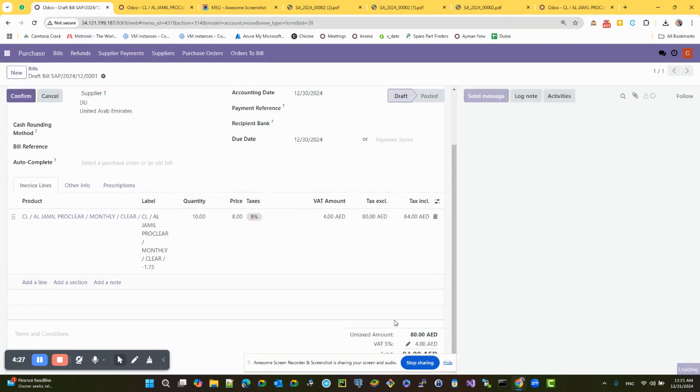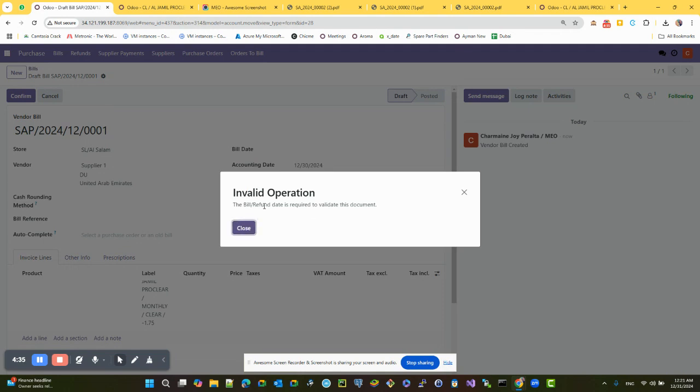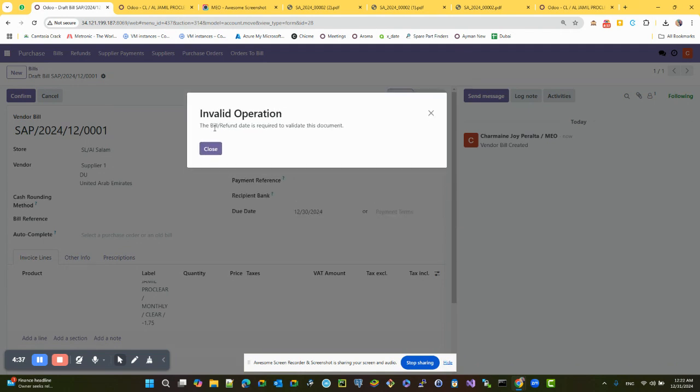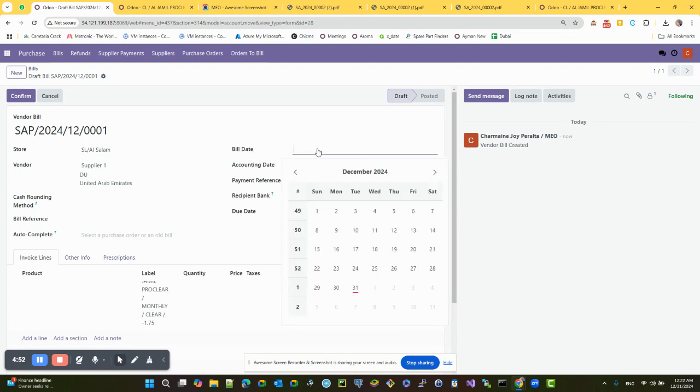You save, you see this is the total, and like the sales, it is draft. You can confirm it. This is a bill. Here the system is saying the bill date is required. What is this bill date? The accounting date is the date of today, the date when we are registering the bill. But the bill date that the system is asking to add is the same date from the supplier bill.